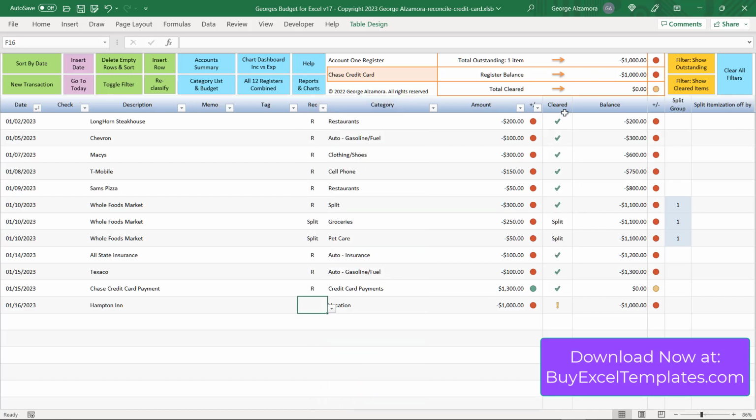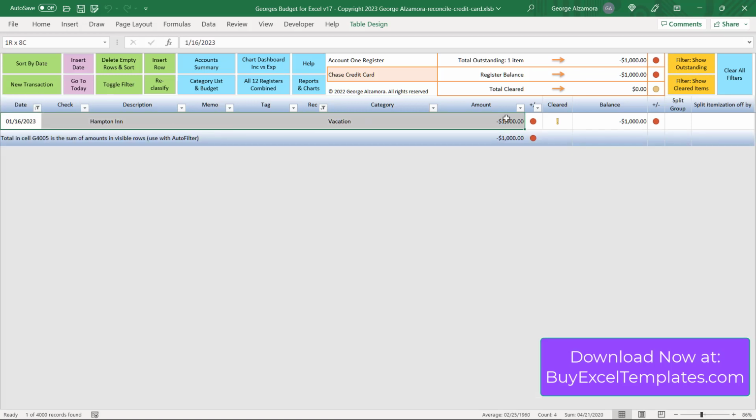And you can see after doing that, in the cleared column here, the green check marks will appear, meaning the items have been reconciled. Up top here, there's just one item outstanding that hasn't been posted. And that's this one item here at the bottom. Now there are great tools up here in the top right. You can click this button right here, filter show outstanding, and it will show that one item that has not been reconciled. And that matches up here also with this one item that has not been reconciled.